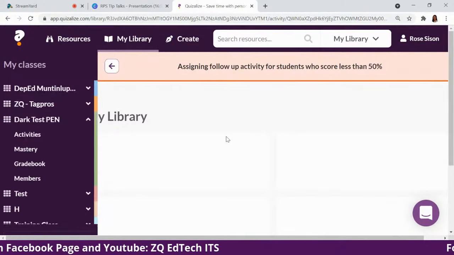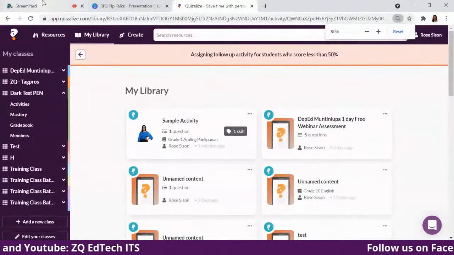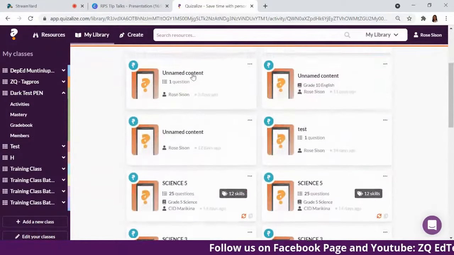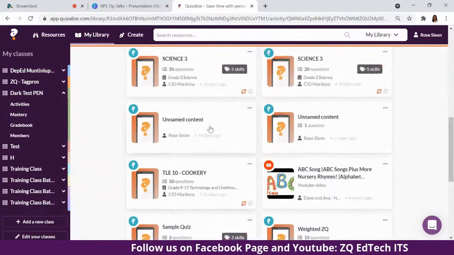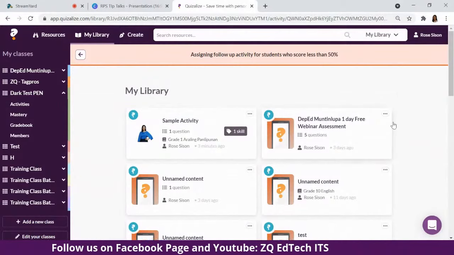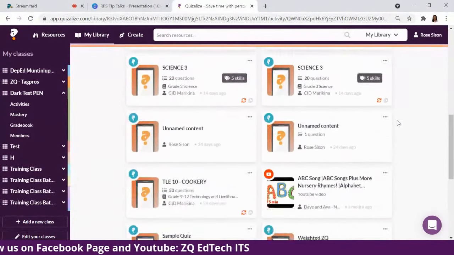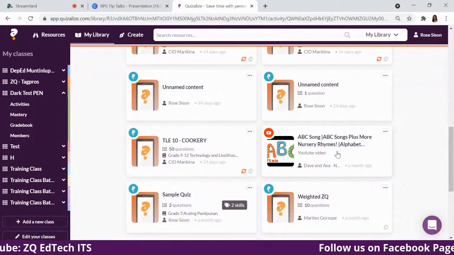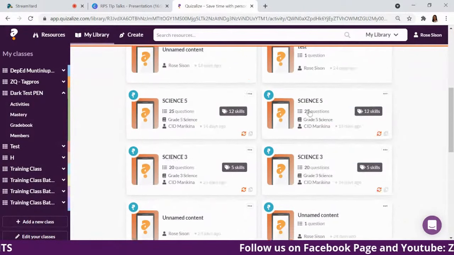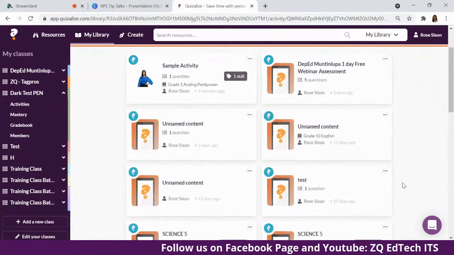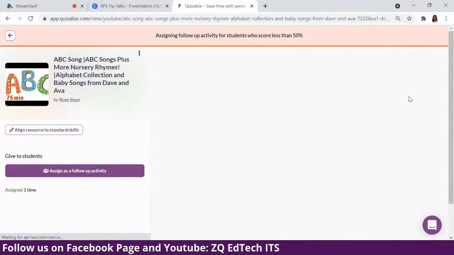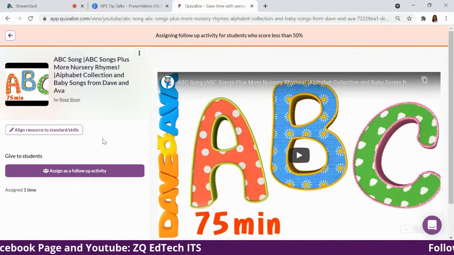Choose your own. Ayan. Pag kinlick mo yon, idederetso ka niya sa My Library mo. Dito mo makikita yung mga activities na meron ka. Okay? So actually dito, pwede kang mag-upload ng YouTube, ng videos. For example, may videos ka na dito kanina kasi, di ba, nag-upload ka. So maaaring nandito na yan. Alright, so dito, for example, ito, ABC song ang pangalan nito, ni Dave and Eva.